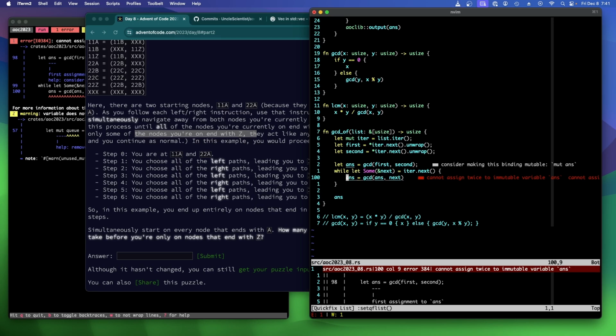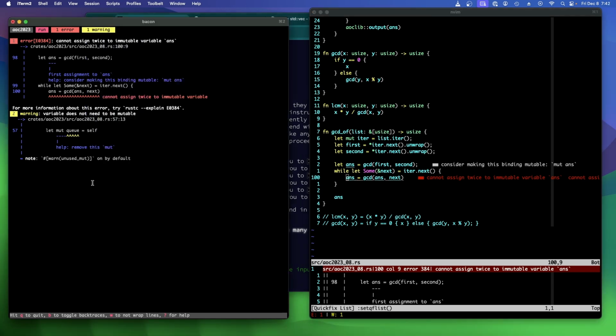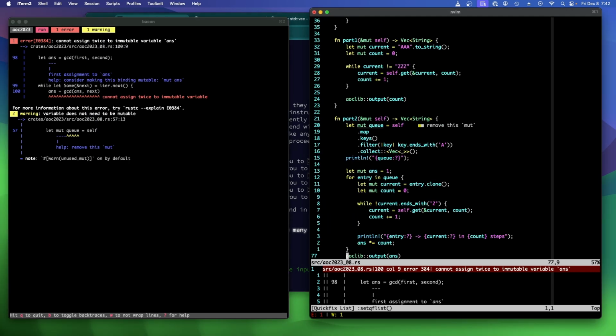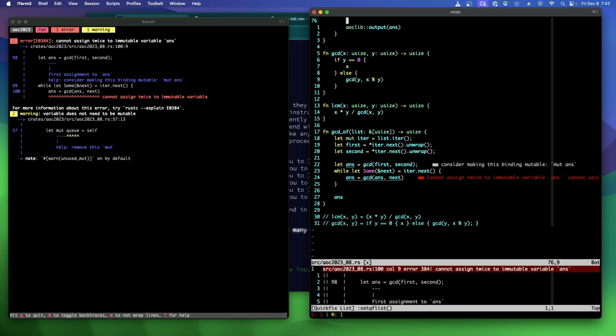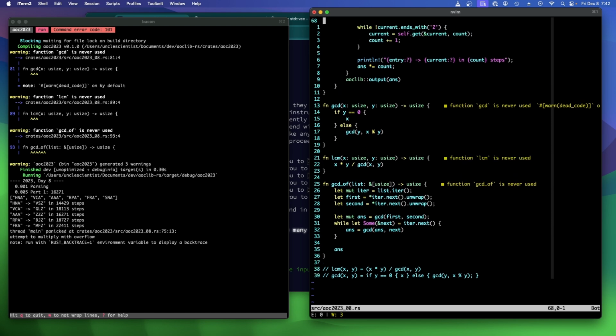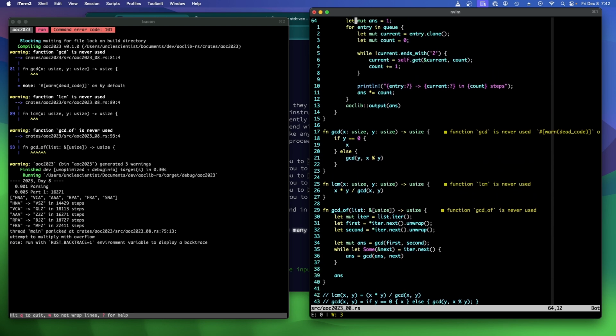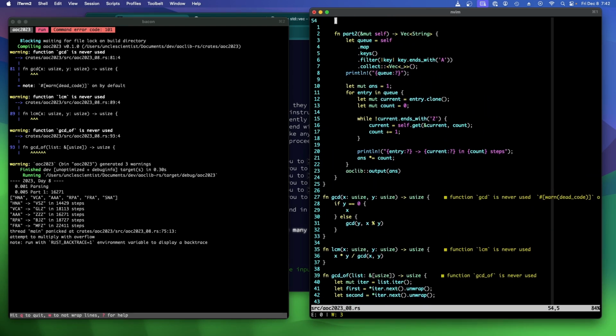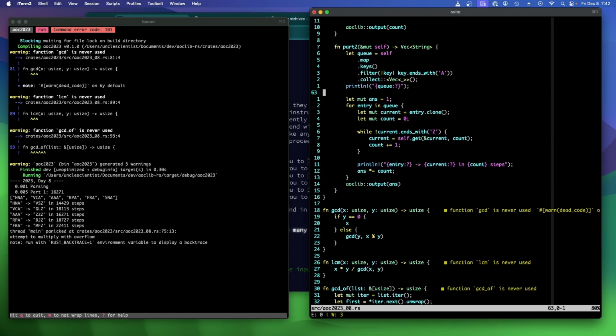Rom says reduce is a fold without an initial value. Okay, I haven't used reduce before, so that would be something new to learn. Remove this mut. I don't need this to be mutable. Cannot assign twice to mutable. So I put a mutable there, and I forgot to put a mutable here. Okay. So I should be able to print out. Let me get the answer, and then I'll learn how to use reduce, because that would be a good tool to have in my tool chest.